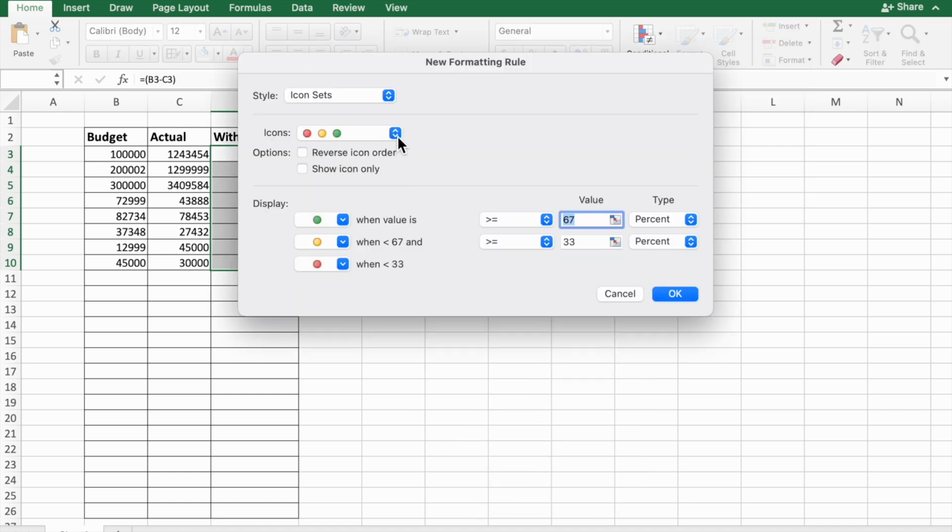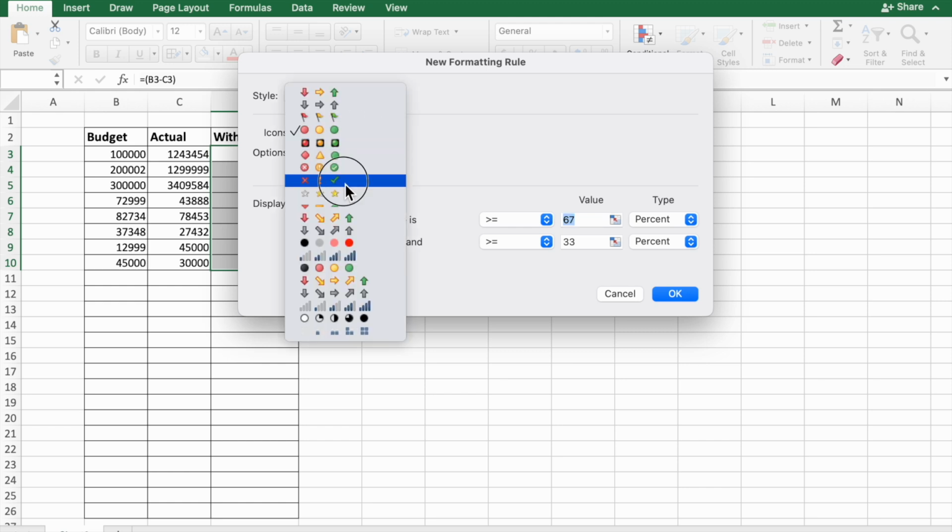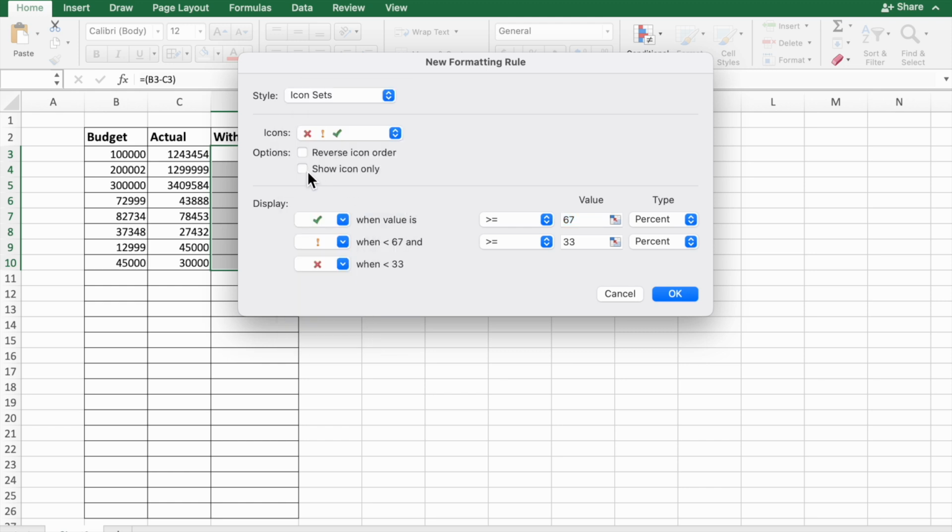Okay, then what you have to do, first you have to just select style icon set. Okay, then in icons you have to just click on it and here we'll see cross and check mark, then show icon only, and then here you will see type percentage, not, it should be a number, here also a number.